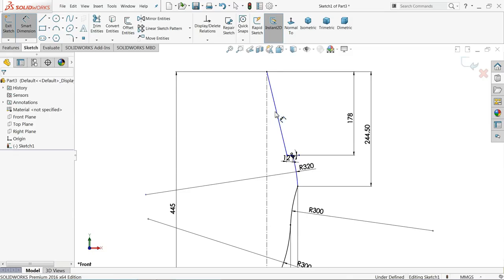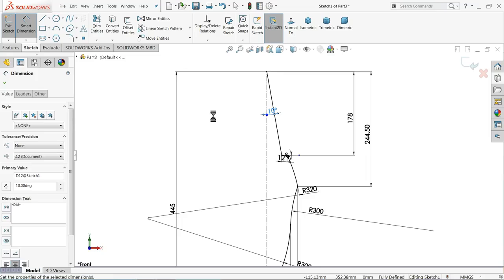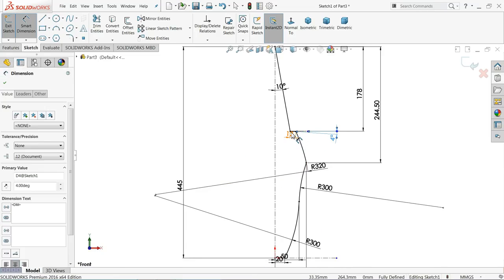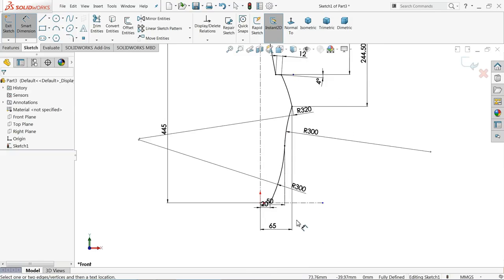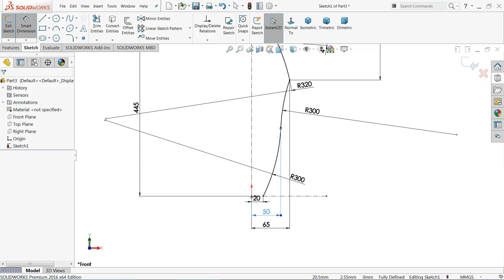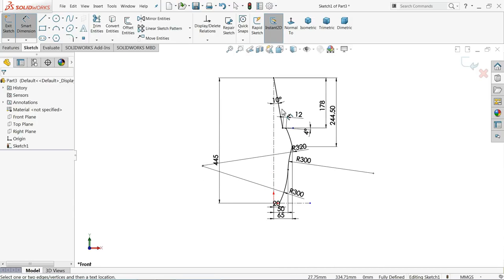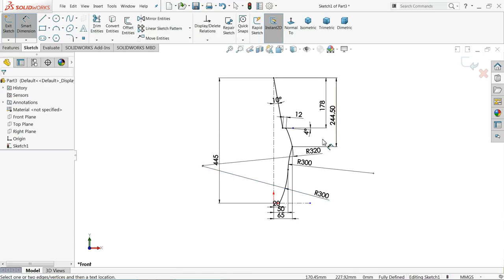Smart dimension, and let me define this angle 10 degree. Now see, the drawing is fully defined. Now you can take this dimension. This is the side view of door.